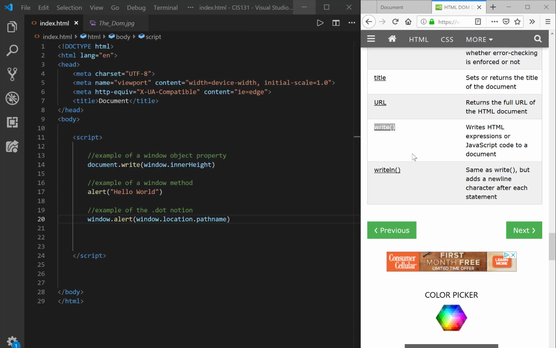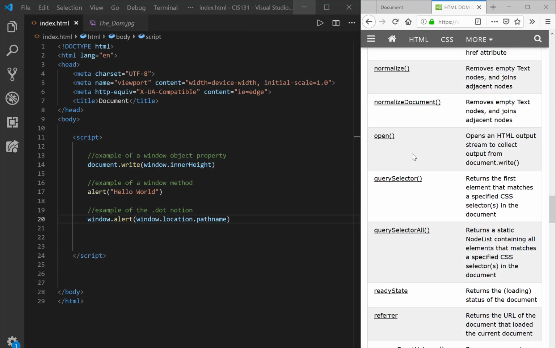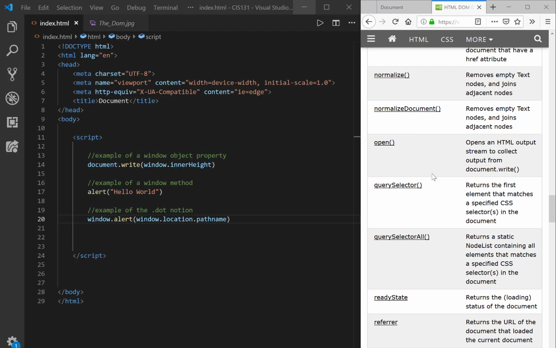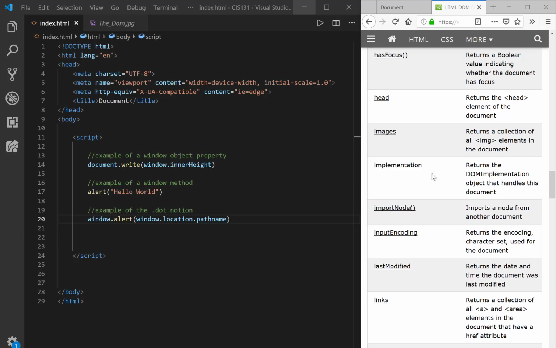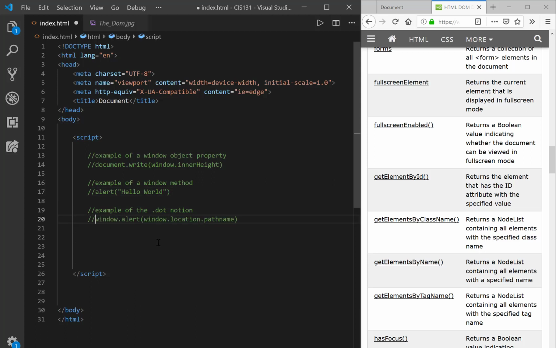All right, so let's look at a different method of document. Again, I'm in the document object and I'm looking for the document's properties and methods. And I'm going to look for a method called getElementById, which is here. Returns the element that has the ID attribute with the specified value. Okay, that's kind of wordy. Let's figure out what that means. So just for cleanliness, so I don't have a bunch of alert boxes that are unrelated, I'm going to comment out the rest of my code.